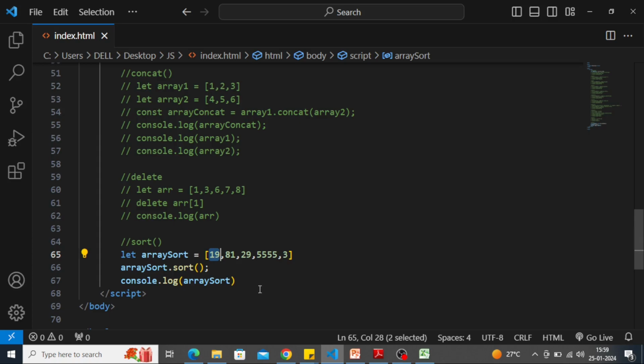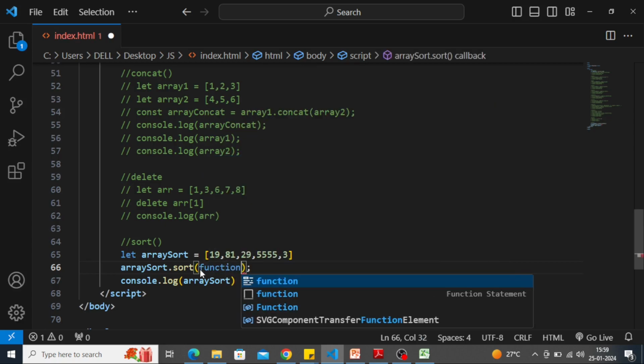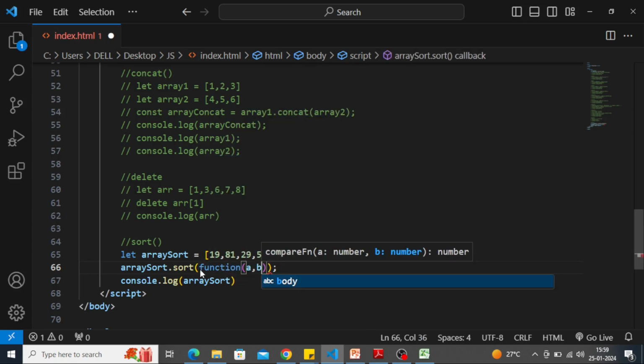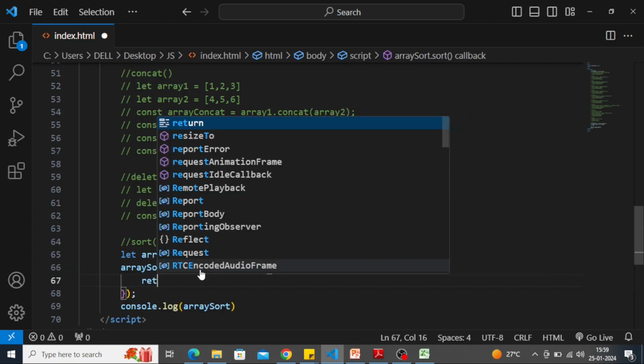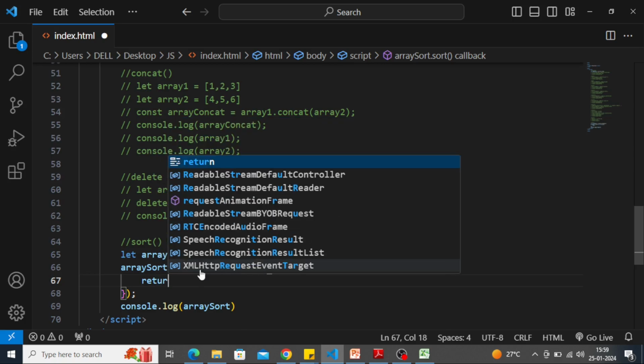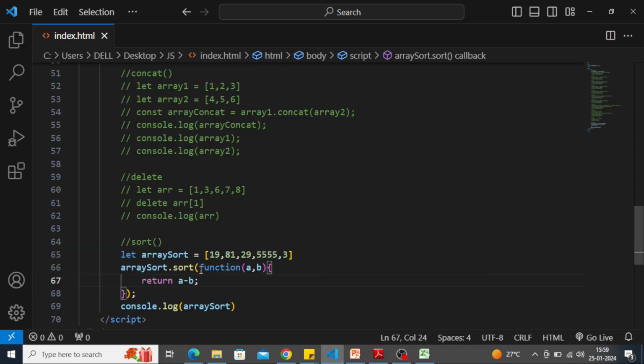If I want to sort this considering each element as an entire number, then I have an option for that. For that I just need to add a function in this. So what kind of function? Function a comma b, this should return a minus b. So this sorts the entire array considering each element as a number. If I sort this out, see here, 3 19 29 81 5555.